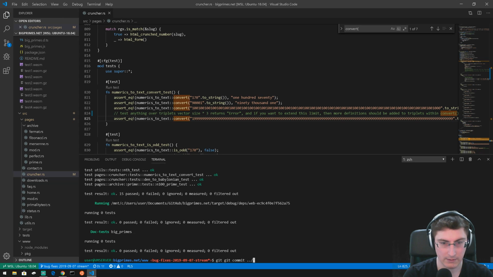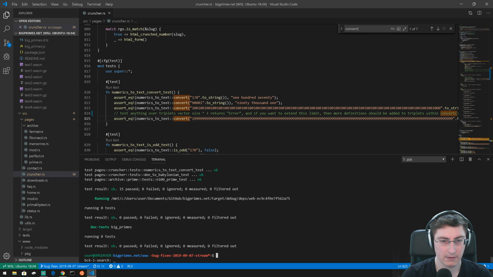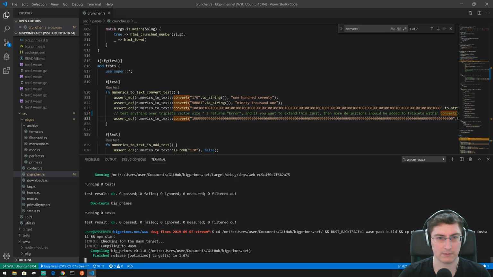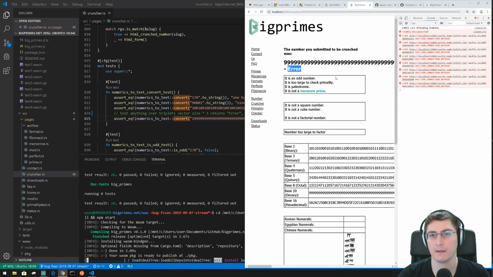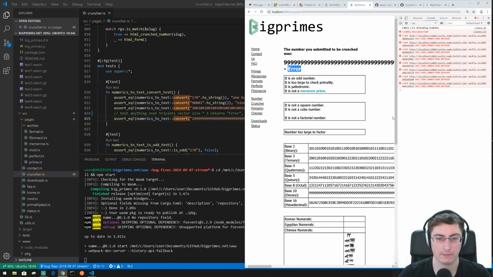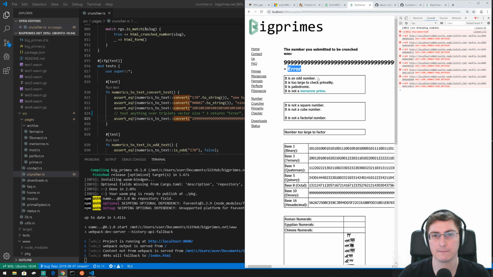Git commit. You know what? Actually, before we go committing, let's run a local test. Let's just kick the tires on it. This should still say error, and we shouldn't get a huge number of weird backtrace problems.